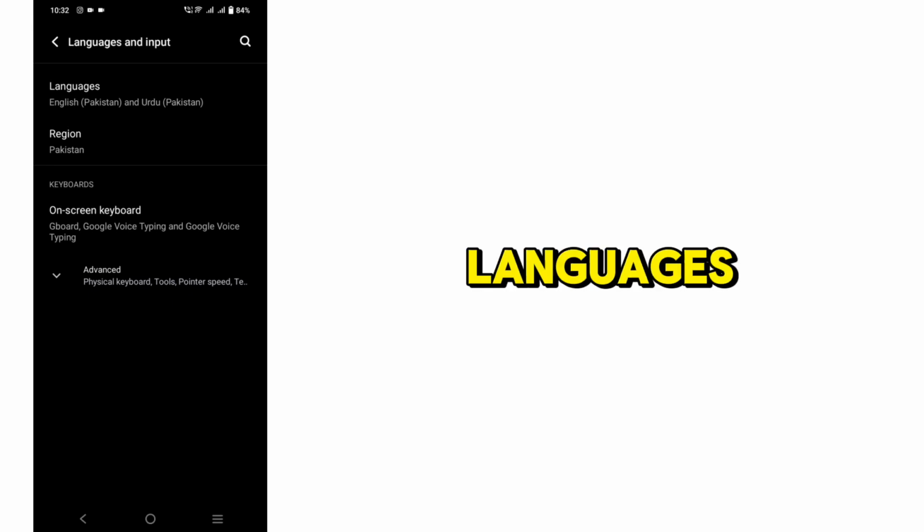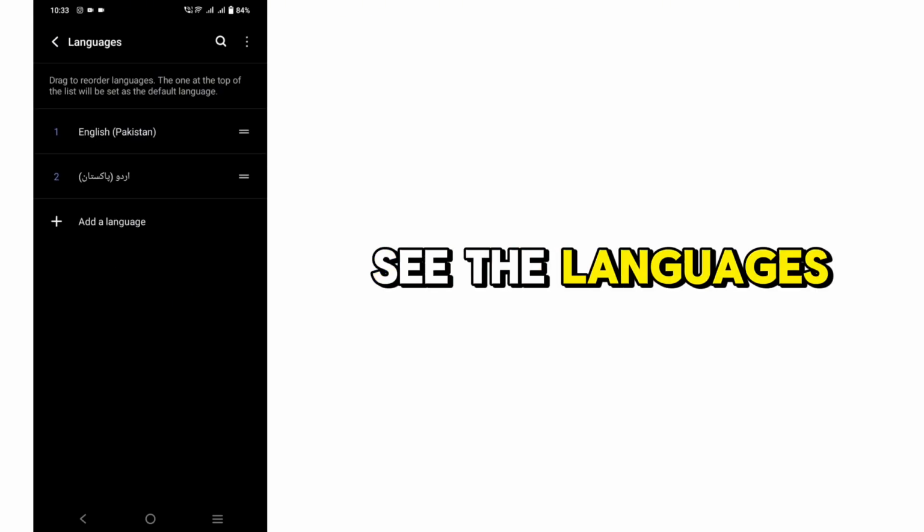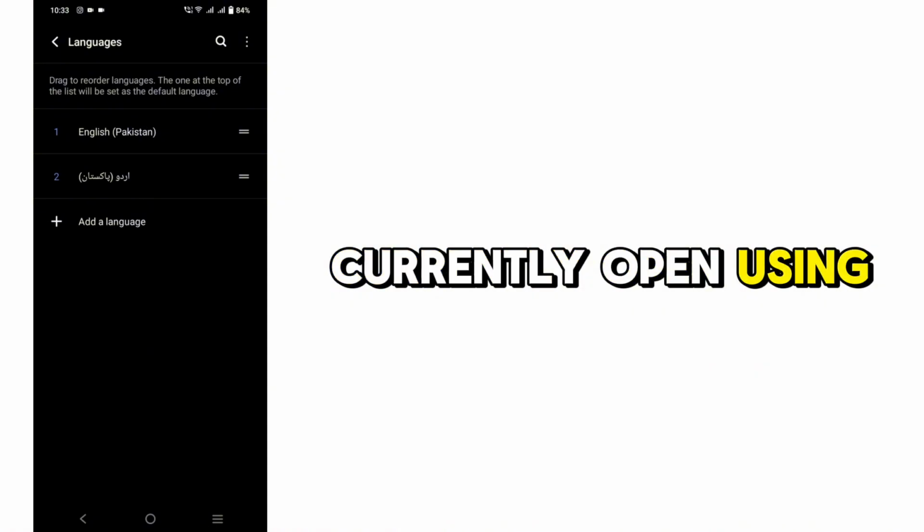Step 3. Open languages. Tap on languages. Here you will see the languages your phone is currently using.